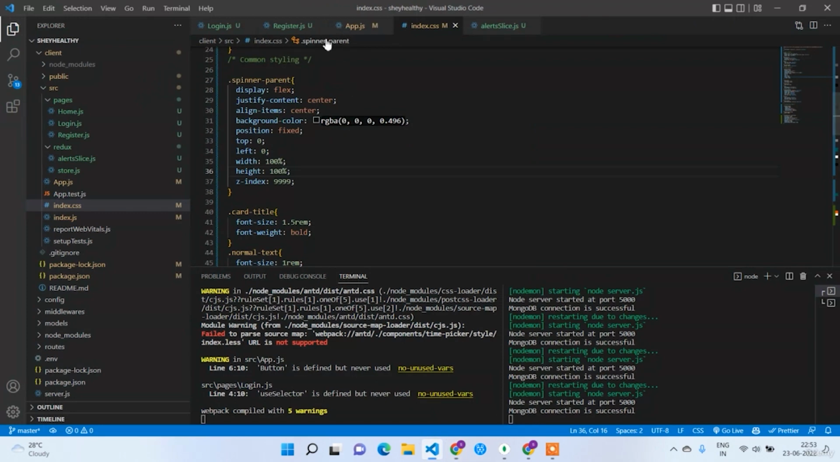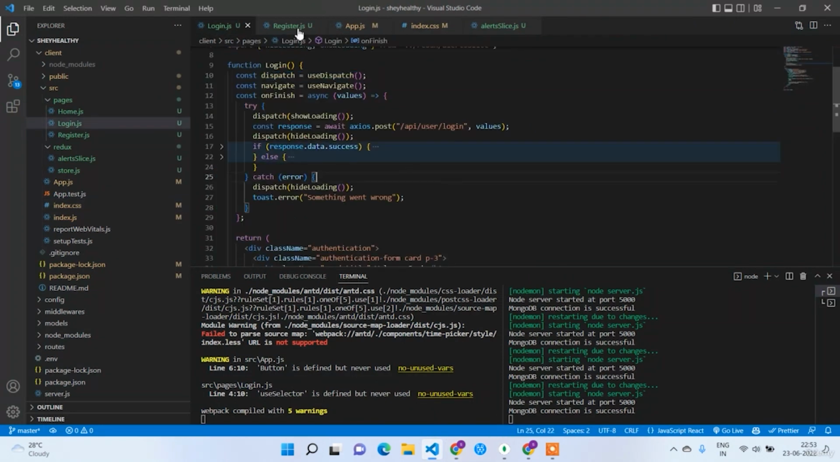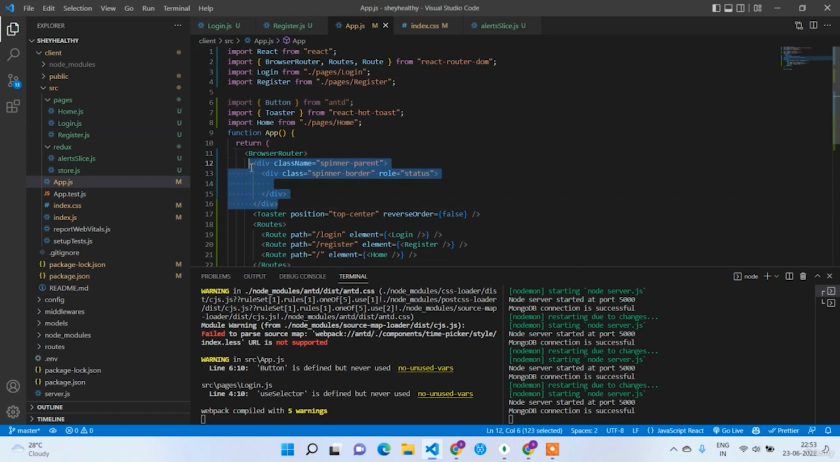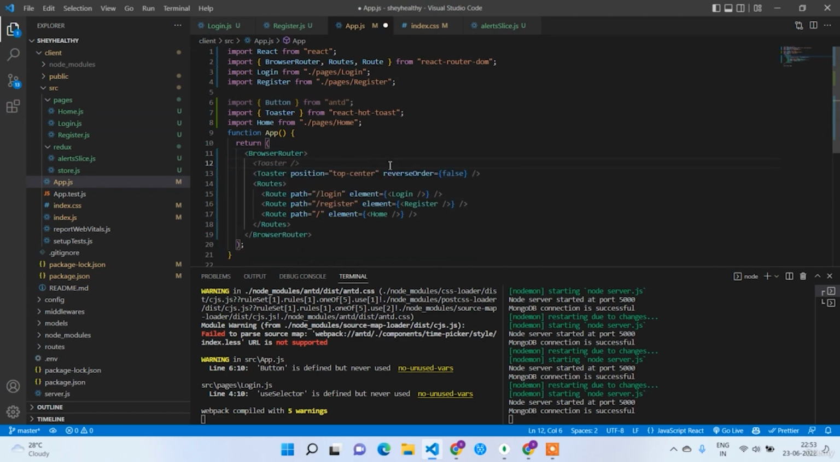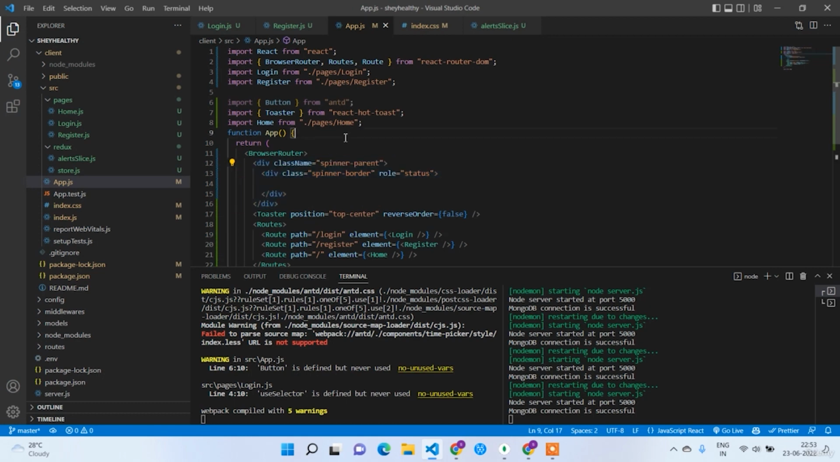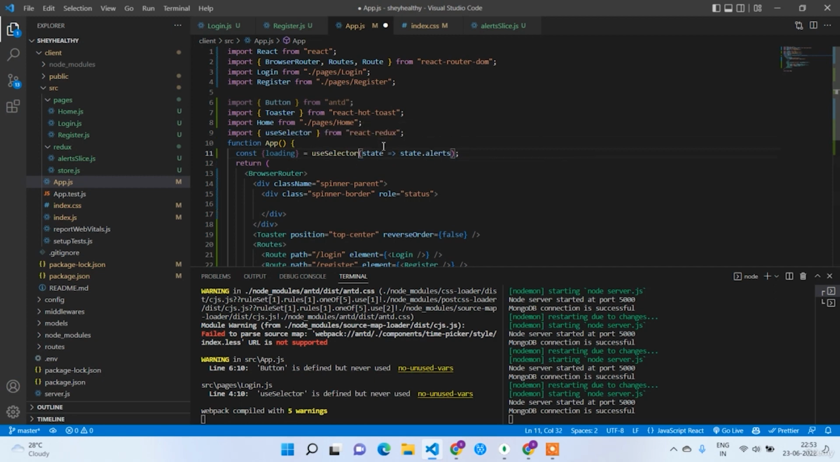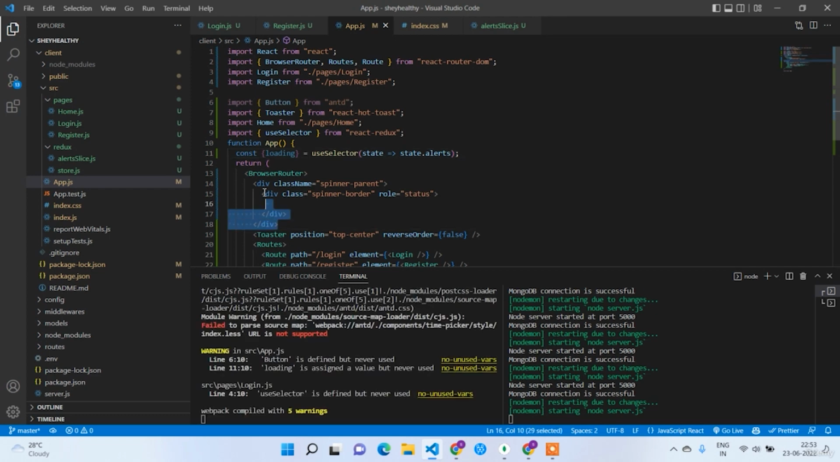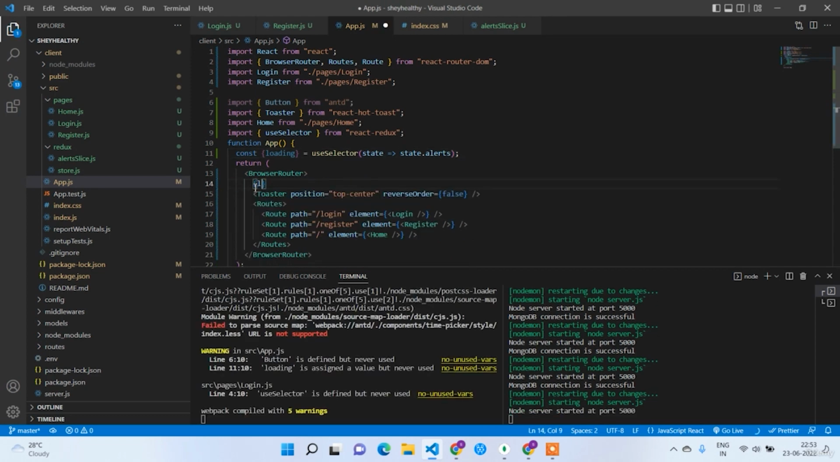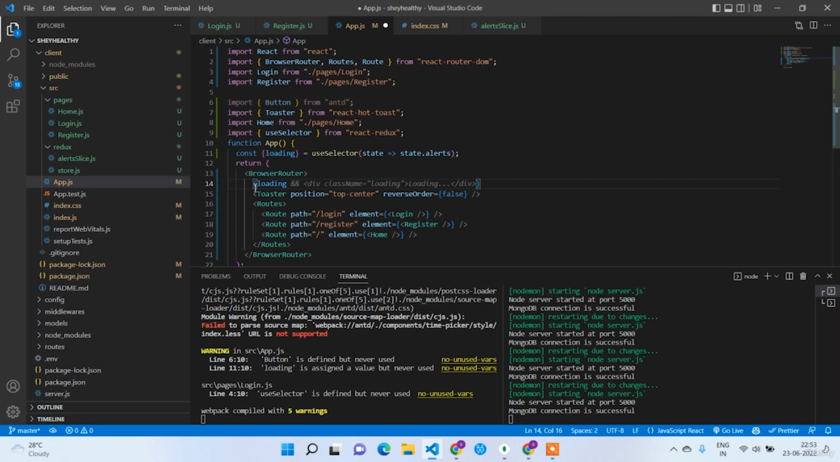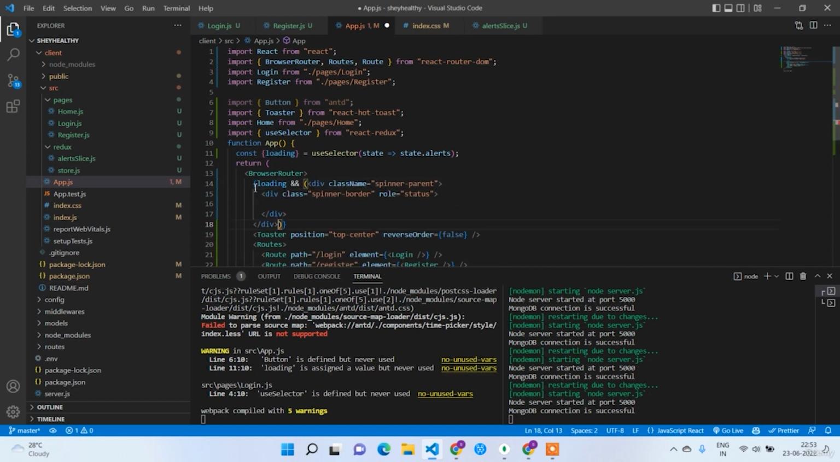So I will show you how it will work. Now if I go to app.js, I will show this whenever the loading is true. Okay, first let me keep it, and I am going to bring that loading. const loading is equal to useSelector, state is equal to state.alerts. So for this you just need to import the useSelector. Yeah, now the import is also working fine. So here I'll just write if loading is equal to true, then only you need to render that loader.